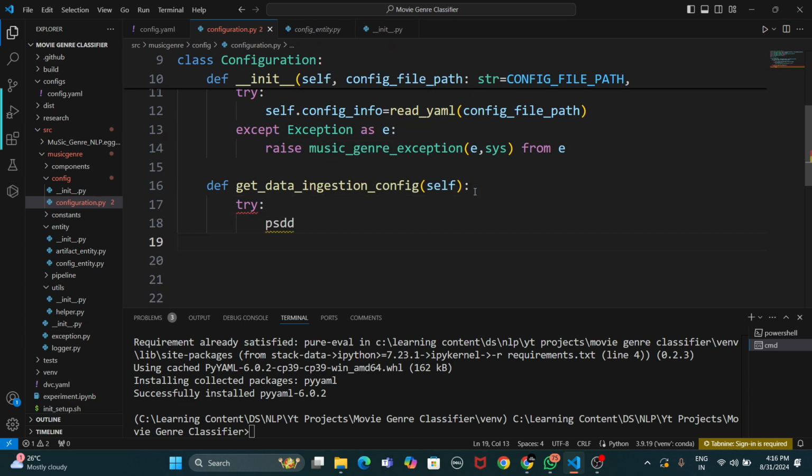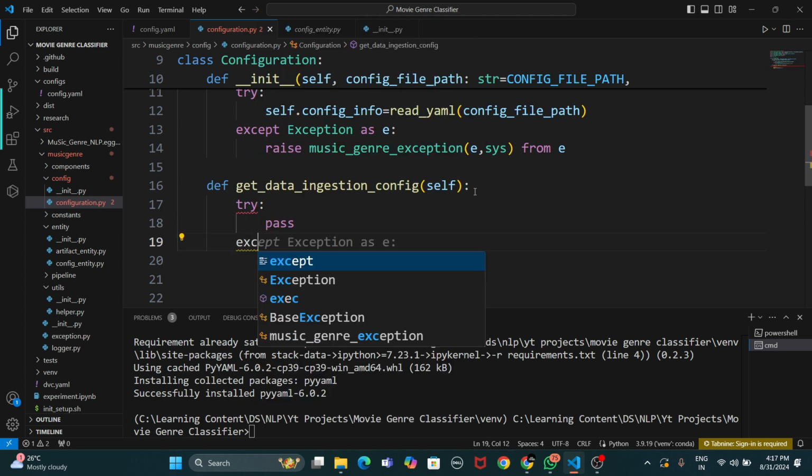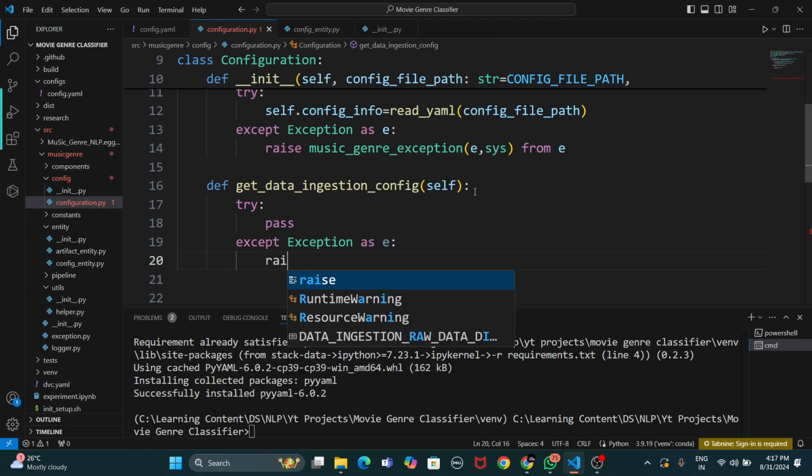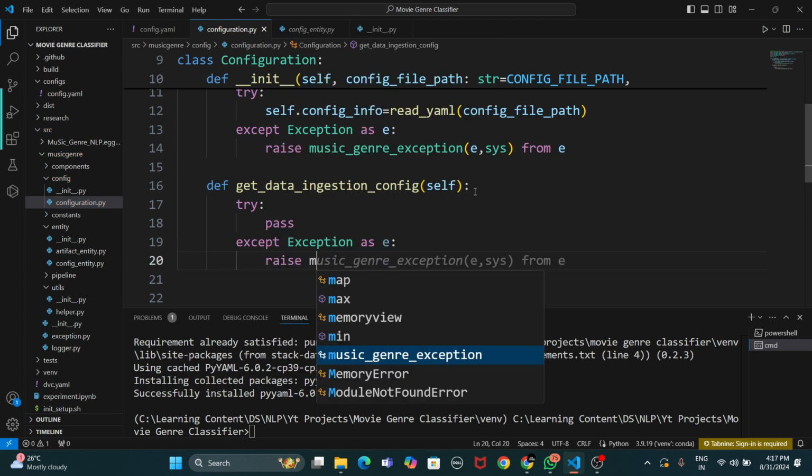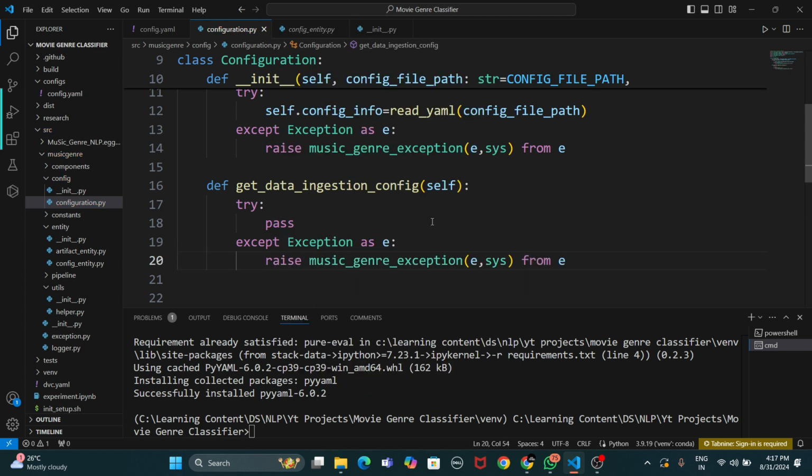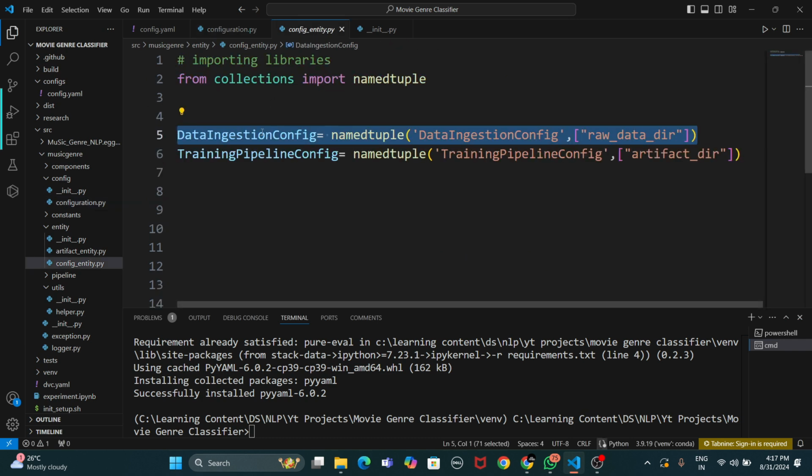If that is not working, accept exception as e, raise music genre exception from e. Okay, so let's write something. First, let's try to get that data ingestion config key. Let's try to get this.